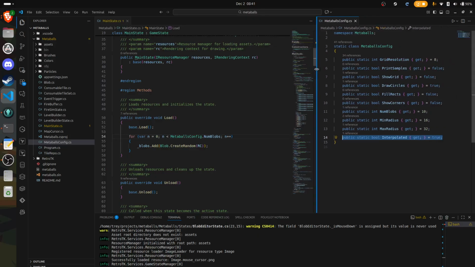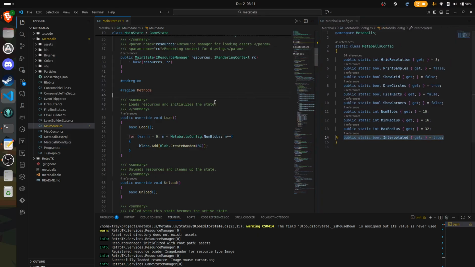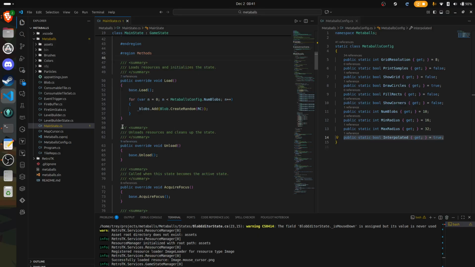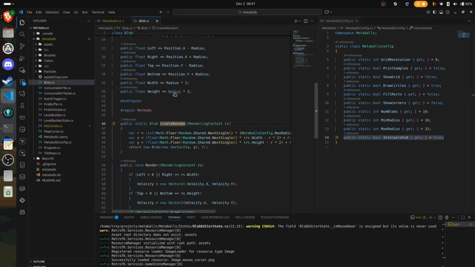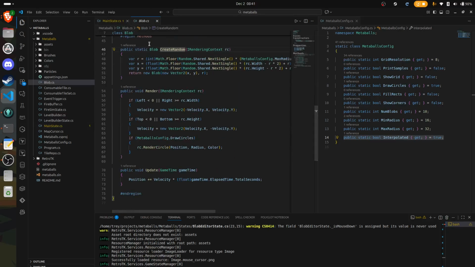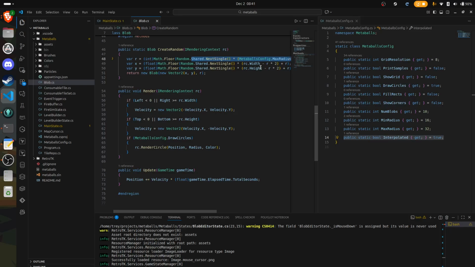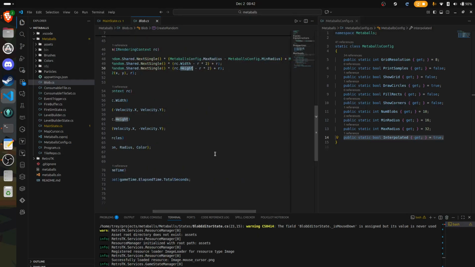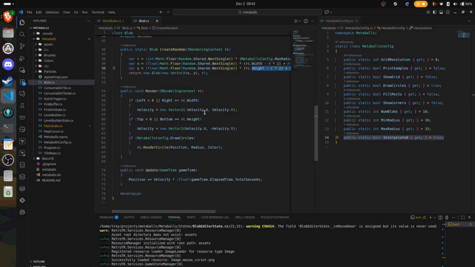That'll make more sense when we get a little further in. Alright, so we are creating a number of blobs in the loading event. If we go to the blobs create random factory method, we're using those configuration values to calculate a radius and just plopping it somewhere on the screen, finding some place between 0 and the width and height of the screen that will completely fit the circle.